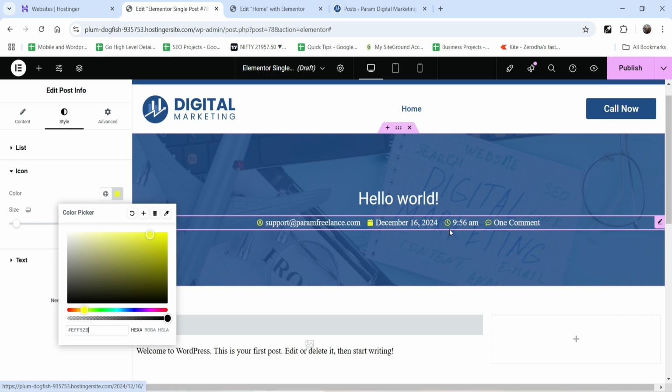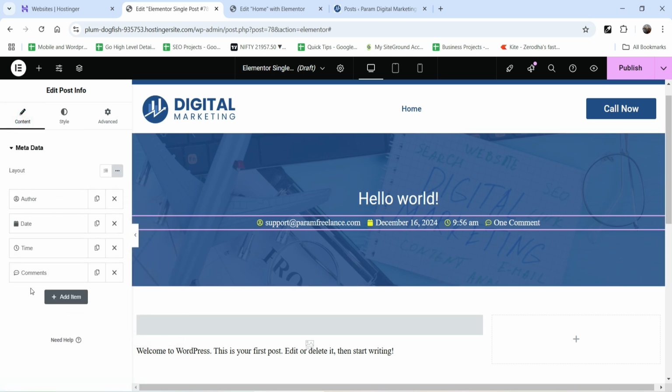All right, so you will see some details about this blog post. Let's go to content. What do you want to show? This is the author name. You will see this is the name of the author. You may have a different author name on your website. So this section will show the author name. This is the date. You will see it here. The time when the blog was published, and comments. It will show the number of comments.